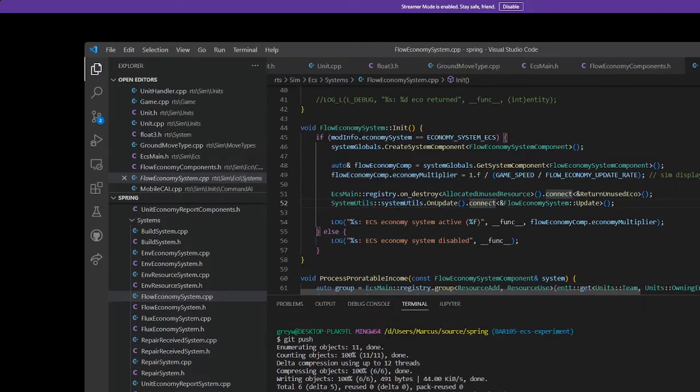So this is using some built-in features of ENTT. With ENTT, you can set up list, publish, subscribe style systems built into ENTT, and I'm taking advantage of that. So what I'm doing is I'm subscribing to when the system updates, when the engine calls on update, I'm connecting the update function of this flow economy system to it. So each frame, it gets called because the engine will call on update.